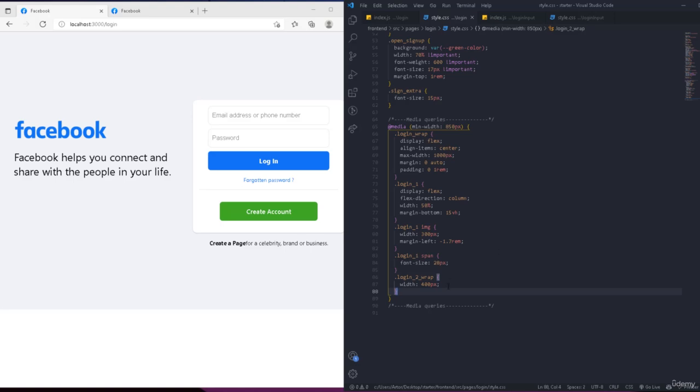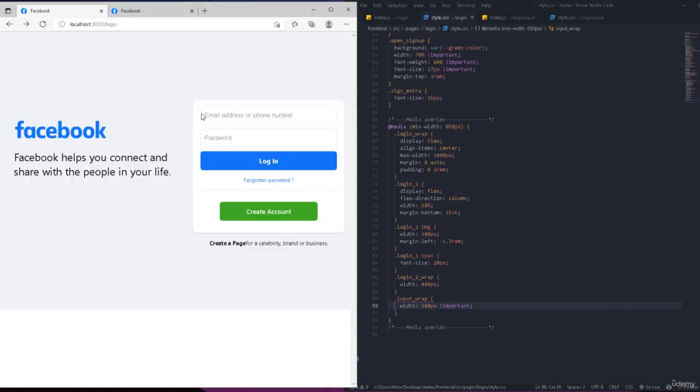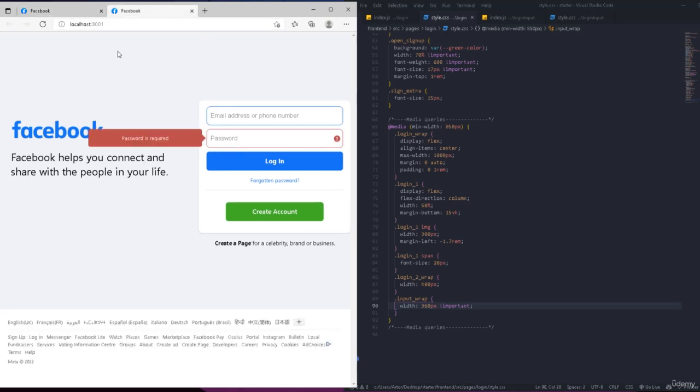Okay, so also we're gonna go to the input wrap. I mean this div that contains the inputs, and then we're gonna change the width to be 360 pixels. Okay, and if it didn't take the changes, then add important. Okay, and now it's gonna change. Let's go back to the login page, and you see now it's changed the same way as this. Okay, and as you see right here.